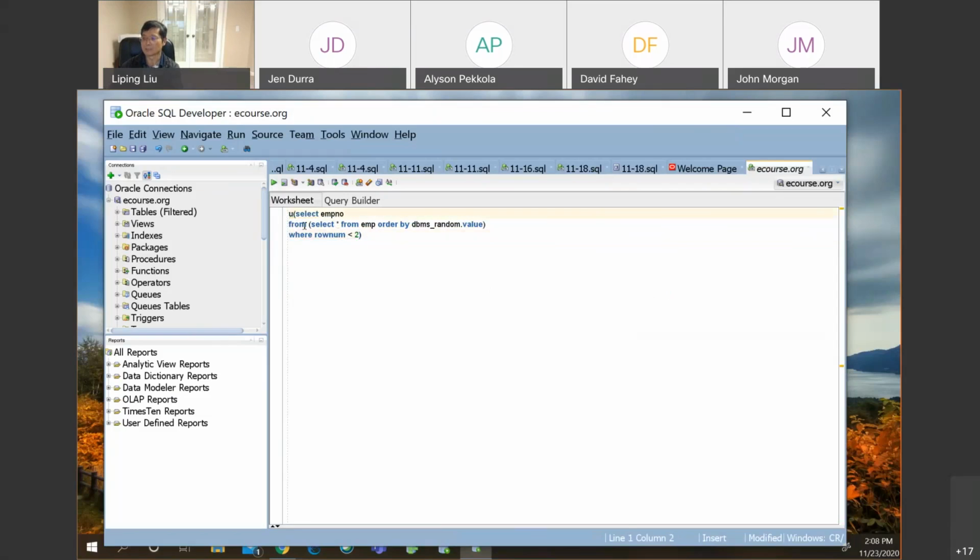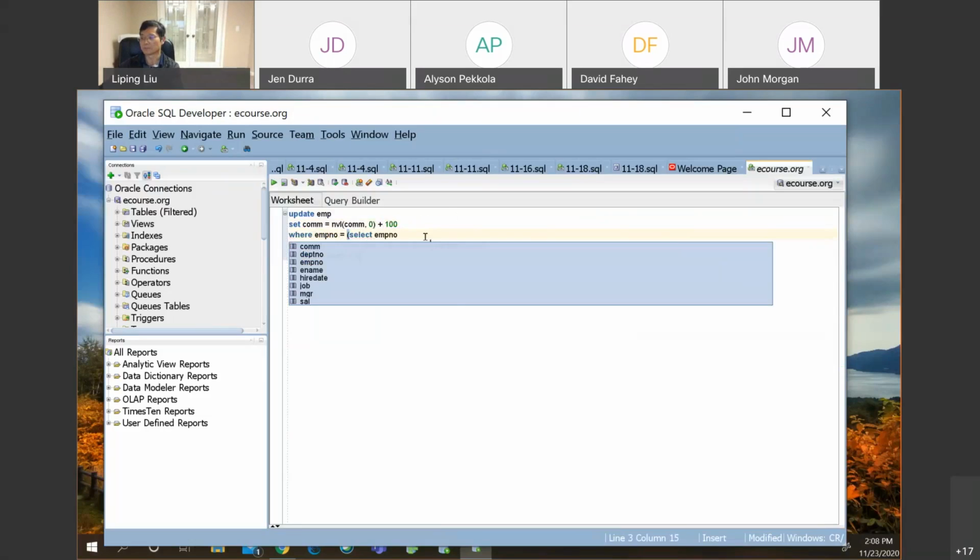So update EMP set, I think it was commission, right? Commission is equal to NVL commission, 0, plus 100. You understand why we need NVL, right? If a commission is missing, then you cannot just simply add 100 to it. And then where EMP number equals to, or in, that would be okay too, either way. So that is the answer to that question.